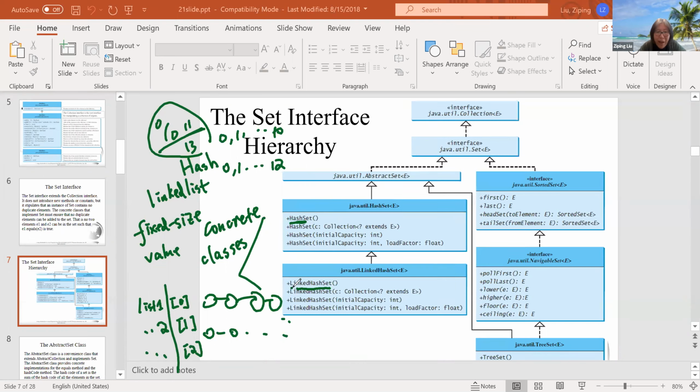And the linked hash set, it's linked like a linked list. So it uses hashing, but it also considers the order that you insert into the collection. So the order that you add the item to the collection also matters. So this is this category of set. And on the other hand, we also have another category.